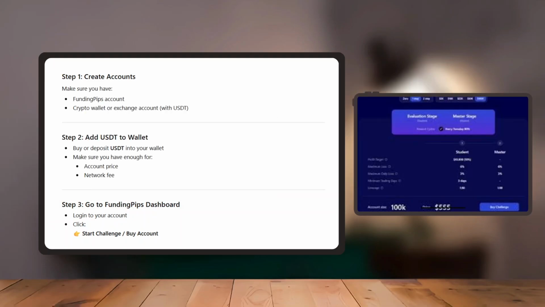First, create your accounts. Make sure you have a FundingPips account and a crypto wallet or exchange account with USDT available. Next, add USDT to your wallet by buying or depositing USDT, and make sure you have enough balance to cover the account price along with the network fee.